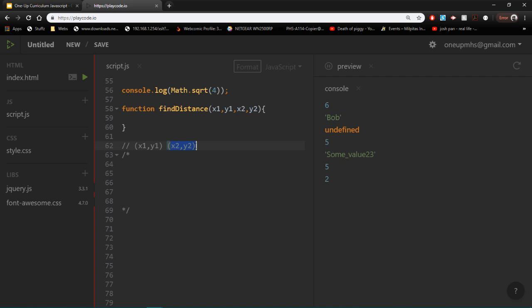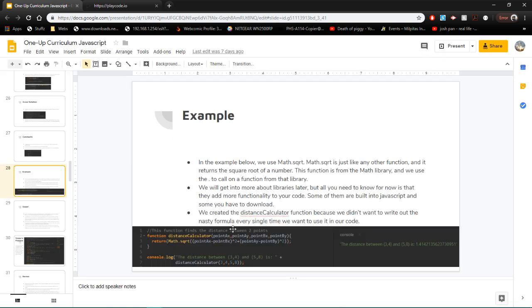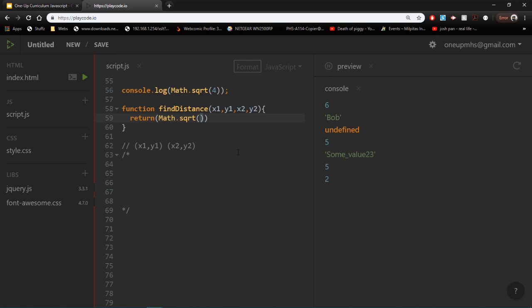Well, I'll show you right here. So return, it's the square root of the differences in the coordinates squared. Now, if that doesn't make sense, that's totally fine. Let me make sure I'm getting this right. Alright, so it's the differences in the coordinates squared.